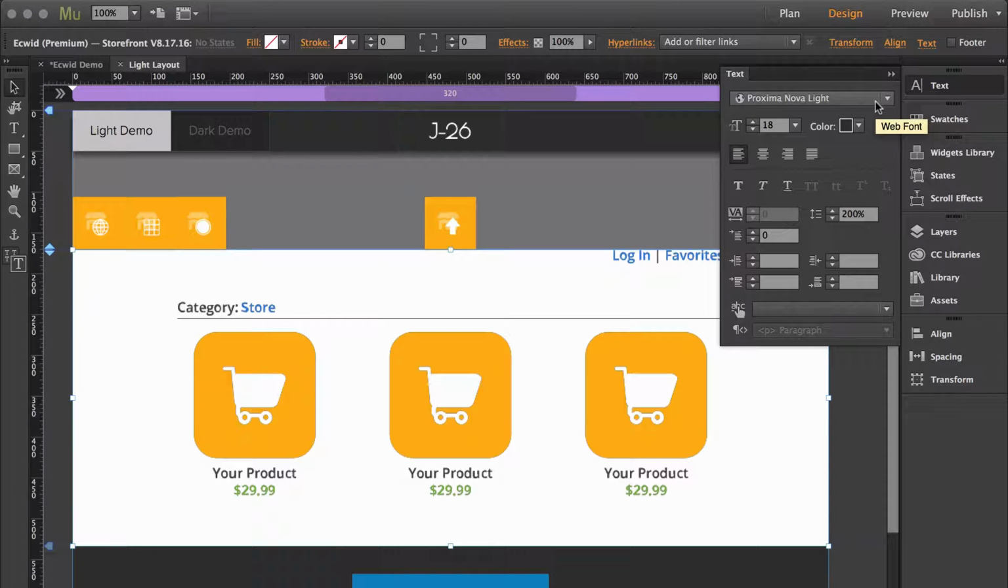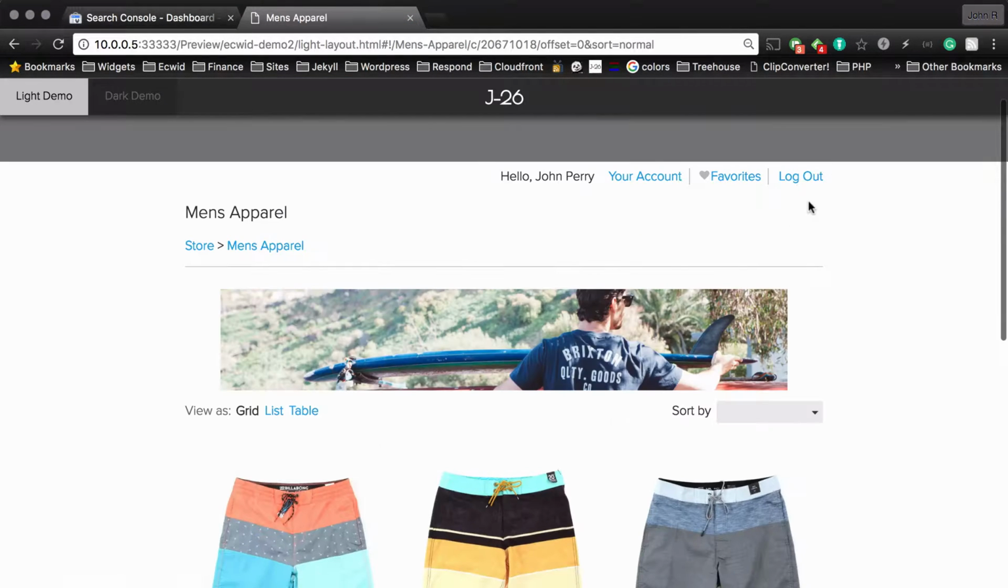This is not only how you change the font type, this is how you change the main font color, font size, and the line height, which Muse for some reason calls leading. I'll show you a quick example of how this works. So I'm going to export the site into the browser, and I'm just going to go to a random product.